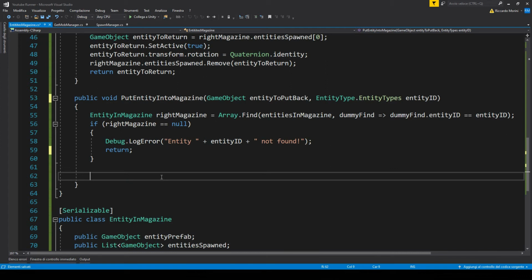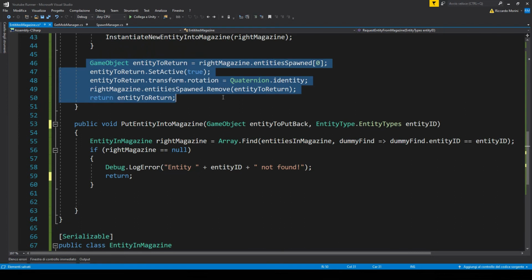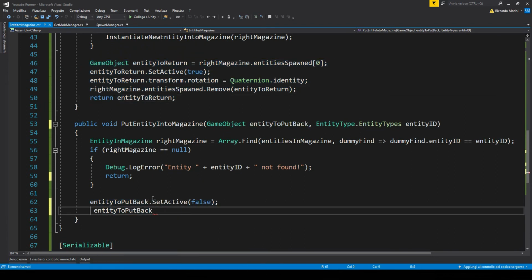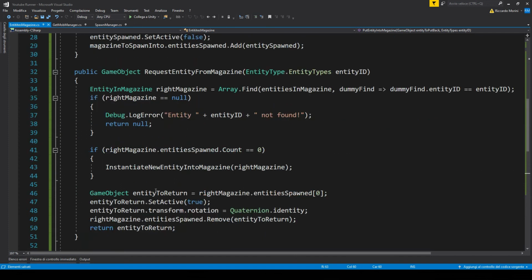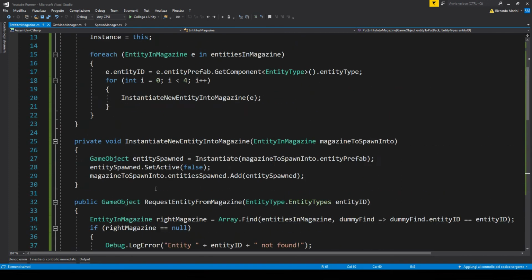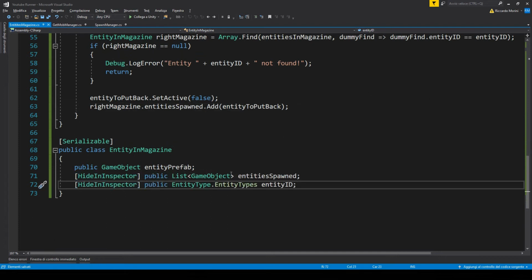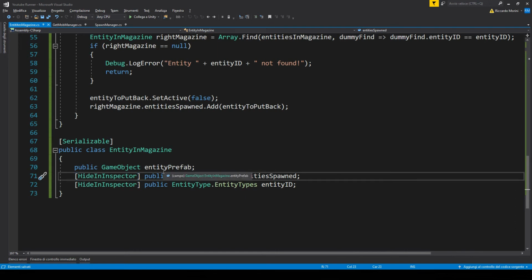We just need to basically do the inverse of this. And that's it. Much simpler, this one. And we actually don't want to change anything else in our script except for our entity magazine, where we may want to add hide in inspector. Because we shouldn't mess with these values in the inspector, but we need them to be public, it's better if you put hide in inspector. This way we don't accidentally touch them.